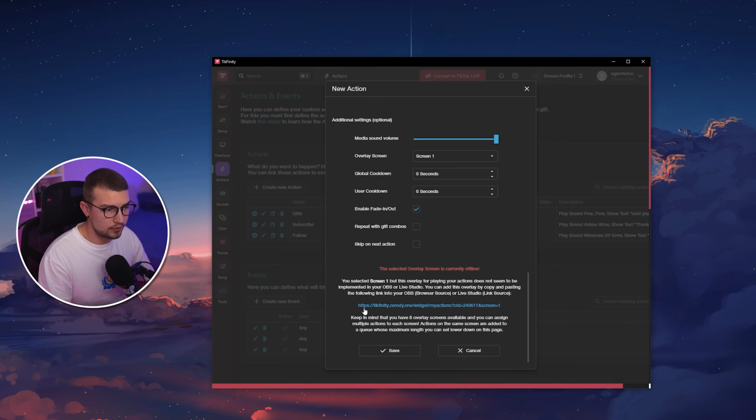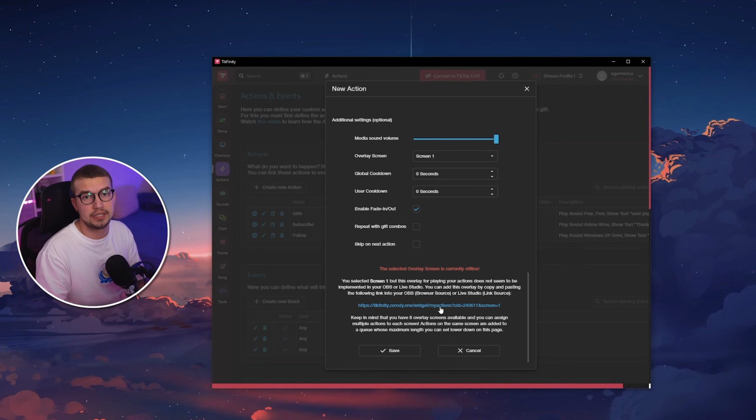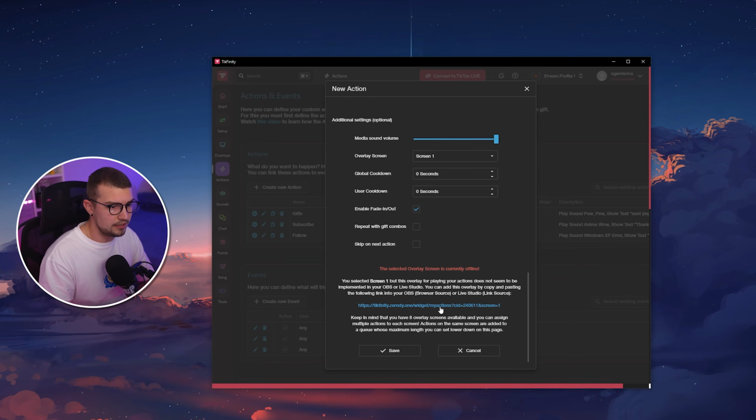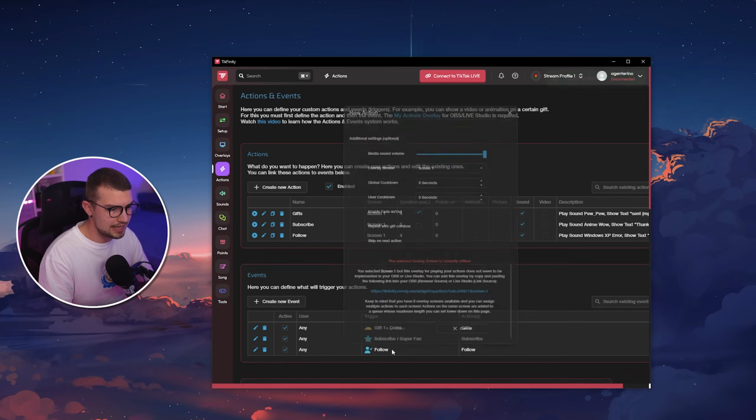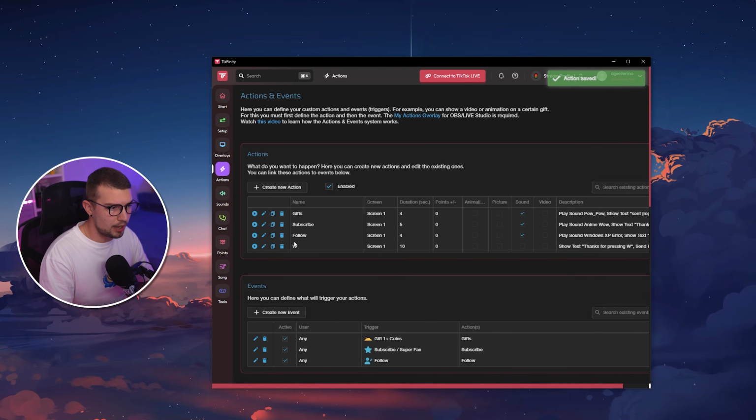Scroll all the way down and you will see this weird link. It's actually the browser source that we will need to paste into our streaming software for this to work. But if you ignore this for a second, you click on save, you will see W pop up right over here, which is actually good. That means we set it up just fine.